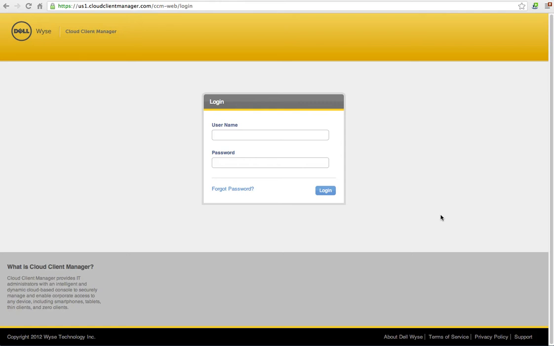Anybody can get access to a 30-day trial of Cloud Client Manager by going to cloudclientmanager.com and clicking on the Get a Trial button. Or any customer that is a ThinOS customer and has devices under active maintenance can get access for free. So I'm going to go ahead and log into my environment here. This is a multi-tenant cloud service, which means I will get access to only my tenant and my information only.